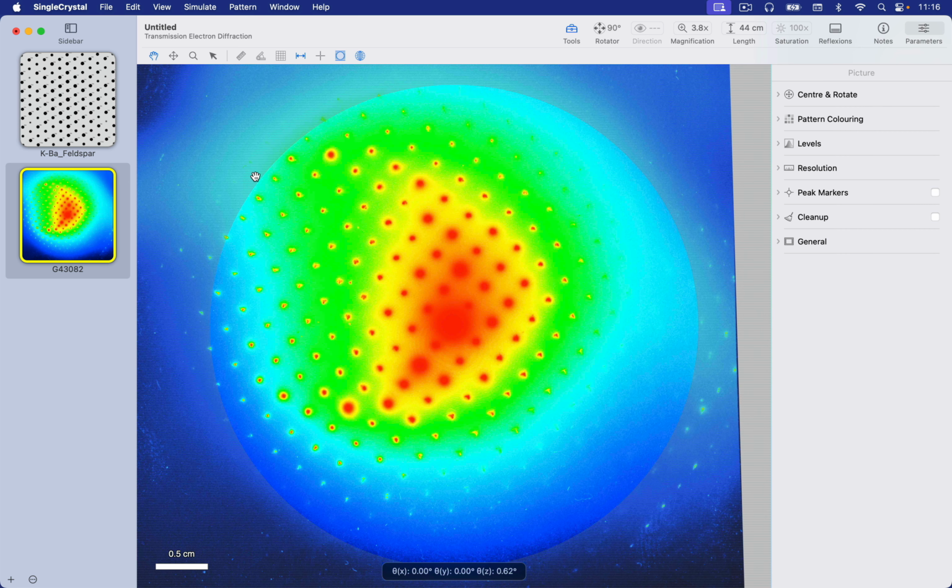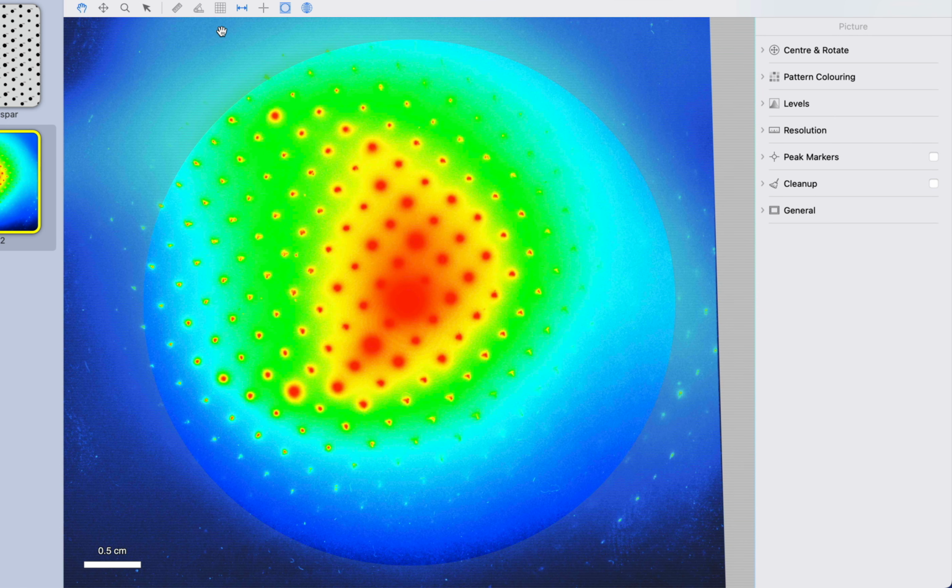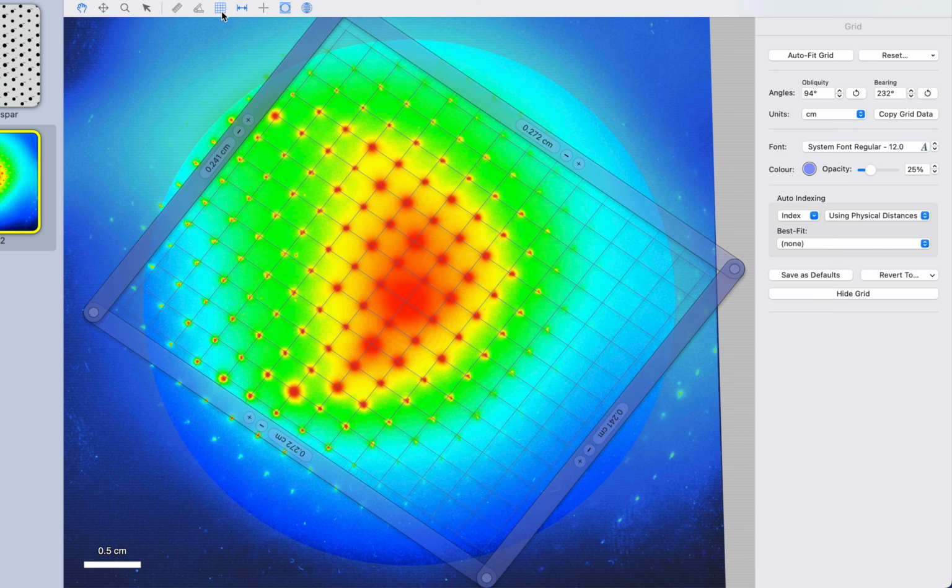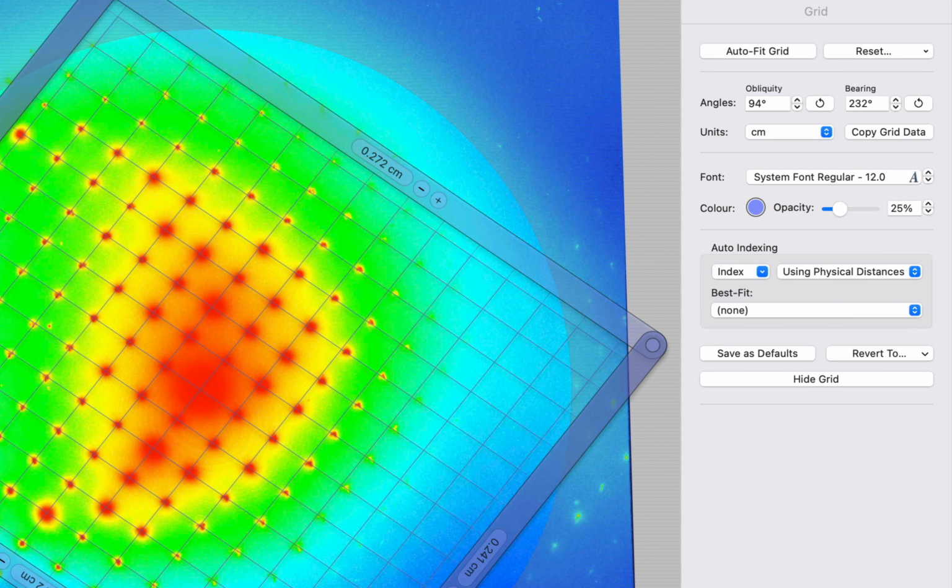We'll now use the grid tool to calculate the periodicity of our pattern. Simply click the grid icon in the tool strip, and the grid overlay appears, automatically sized to fit your pattern. Notice that each node of the grid has magically appeared over one of our diffraction spots.